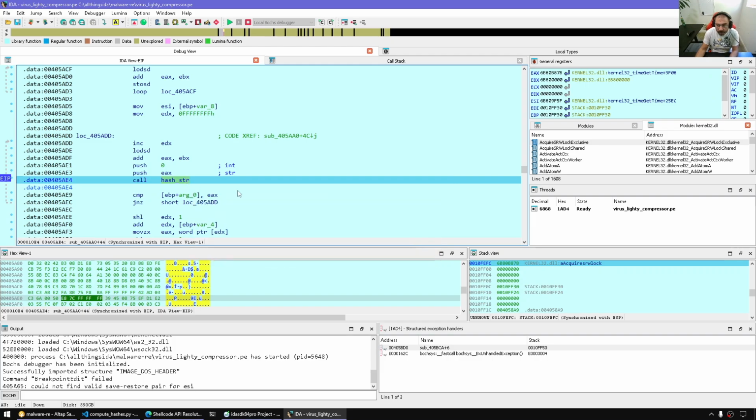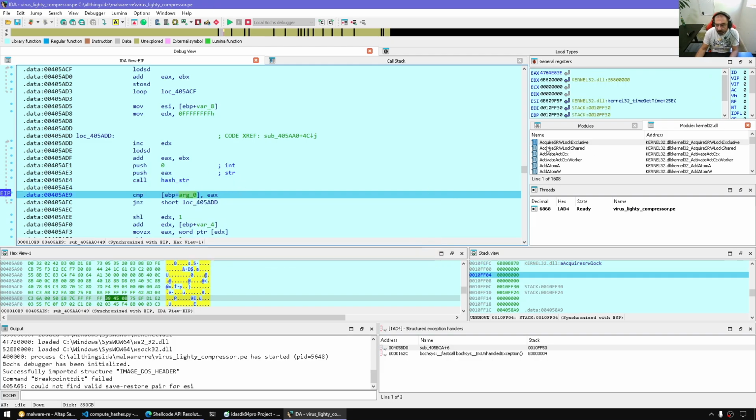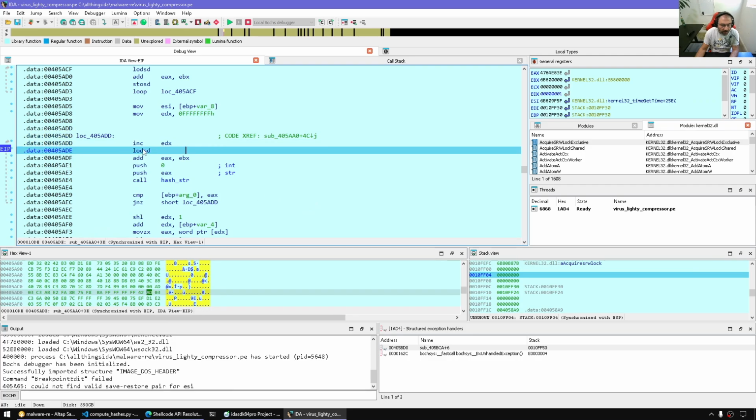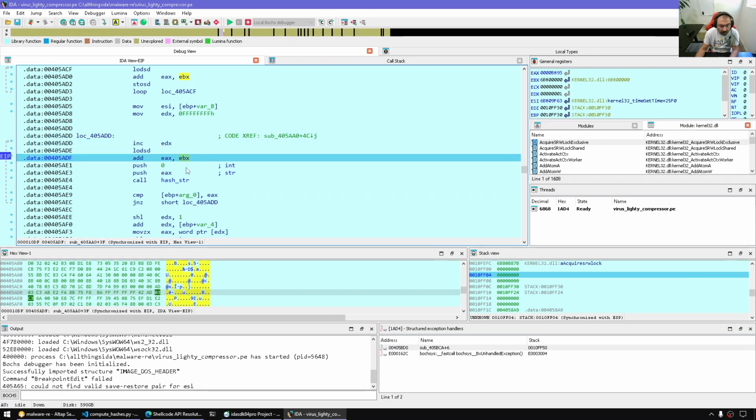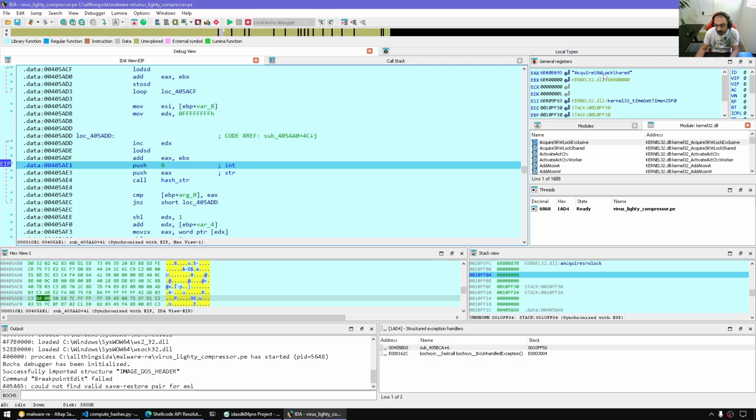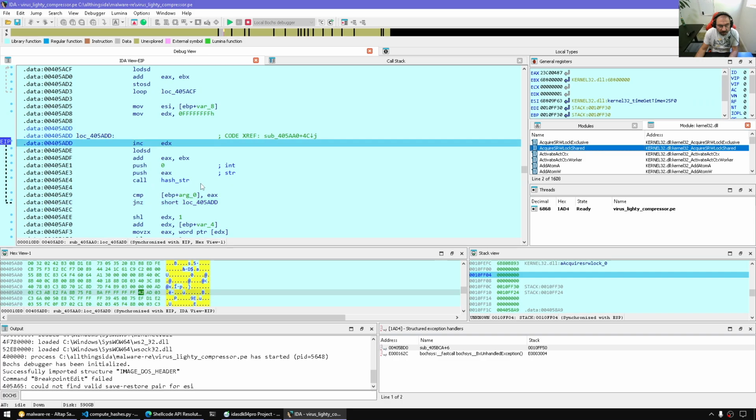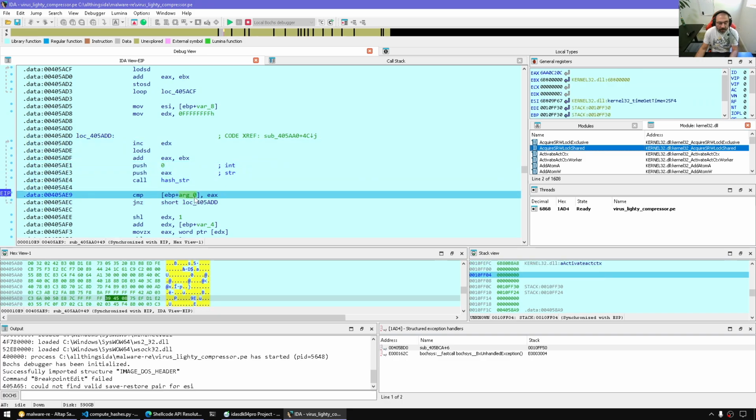So it's gonna hash the first API acquired lock, and it is not what the user passed. So it's gonna again load the next name from the export address table, and this is the next name, which is here as well. It's the same name. It's gonna keep on hashing those until it finds the match.